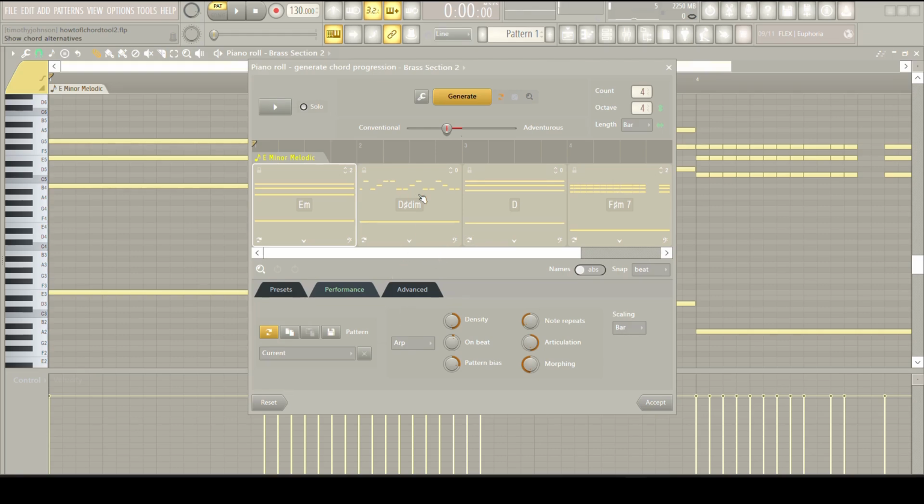So let's start with ARP, right? You have all these different features here. So I'm just going to cycle through them just to show how you can manipulate your chord. I'm just going to cycle through these parameters. So let's go.